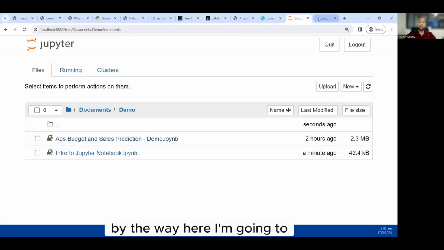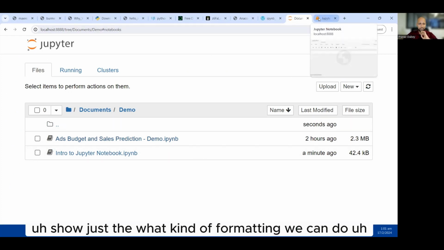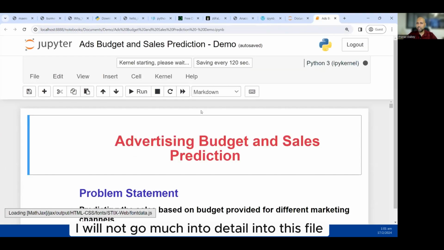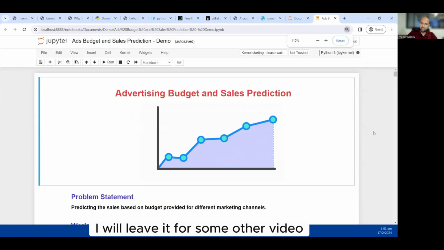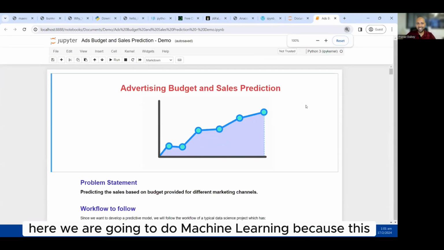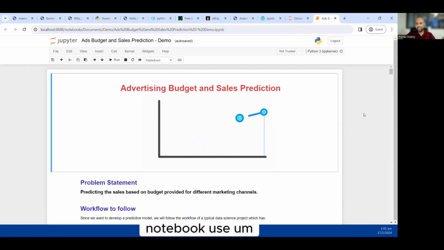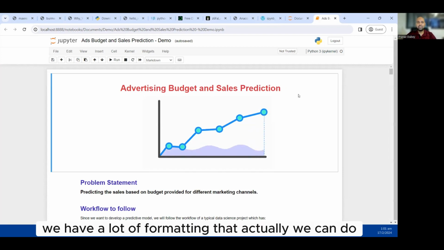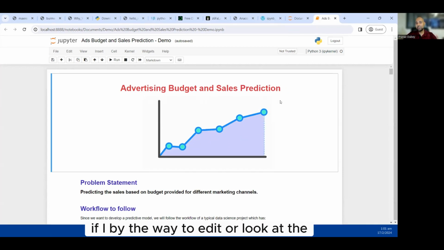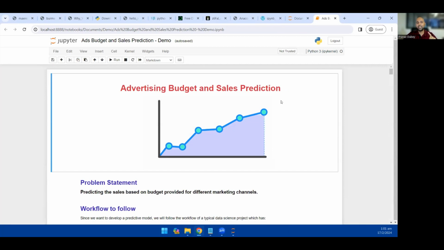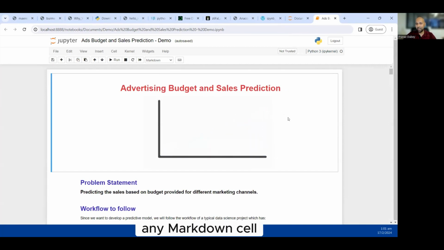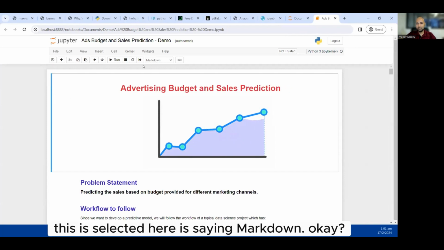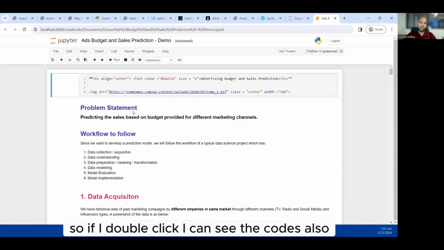By the way, here I am going to show just what kind of formatting we can do. I will not go much into detail on this file. I will leave it for some other video where we are going to do machine learning, because this notebook uses some machine learning concepts as well. So you see here, we have a lot of formatting that we can do. To look at the backend of any markdown cell, you can double click. This is a markdown cell. Notice it's selected. Here it's saying markdown. So if I double click, I can see the codes also.